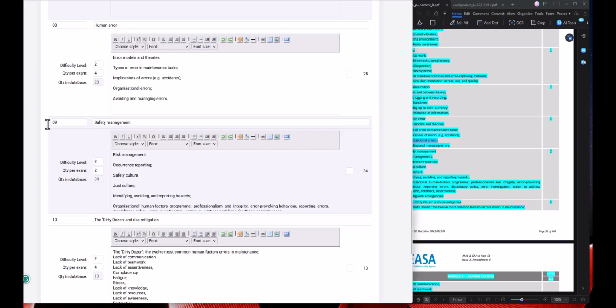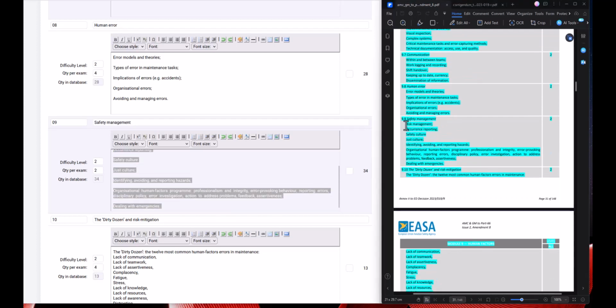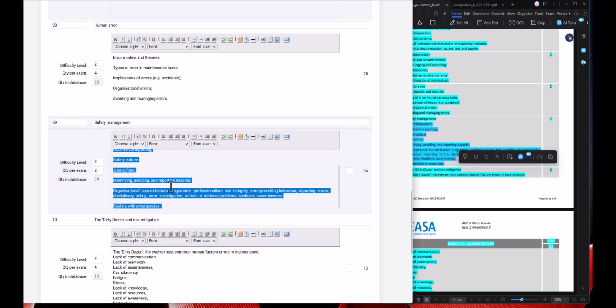Subsection 9.9, Hazards in the Workplace, is entirely replaced with Safety Management. Considerable new content is added here, requiring the provision of new questions as required. Edit the subsection title. Copy and paste the subsection content from the AMC-GM syllabus PDF file, and configure the text using the WYSIWYG toolbar tools as required.